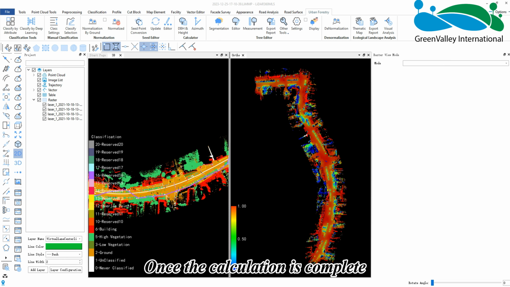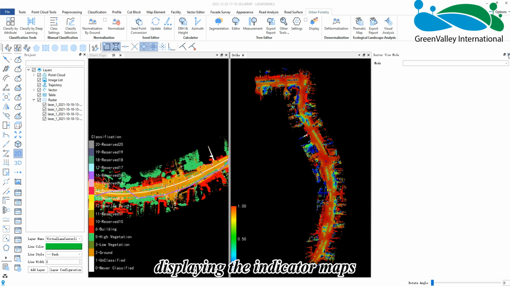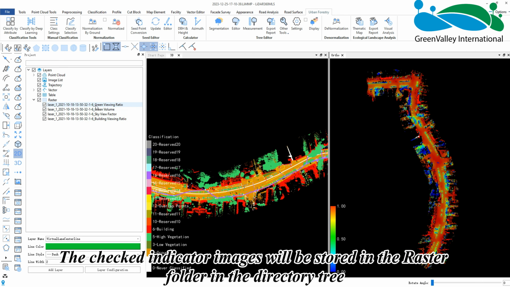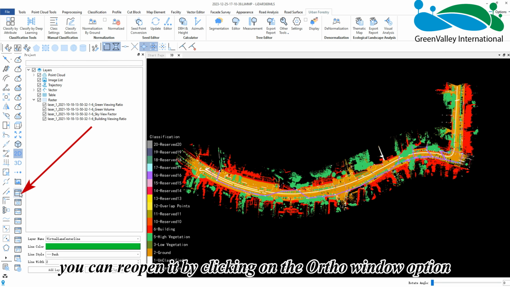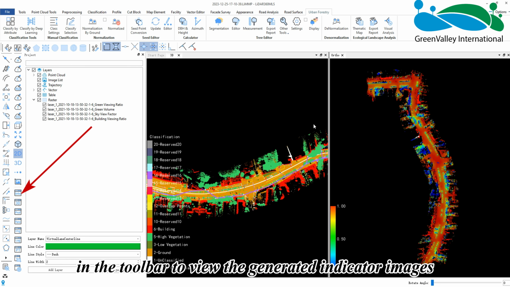Once the calculation is complete, the orthogonal window will automatically pop up, displaying the indicator maps. The checked indicator images will be stored in the raster folder in the directory tree. If you accidentally close the orthogonal window, you can reopen it by clicking on the orthogonal window option in the toolbar to view the generated indicator images.